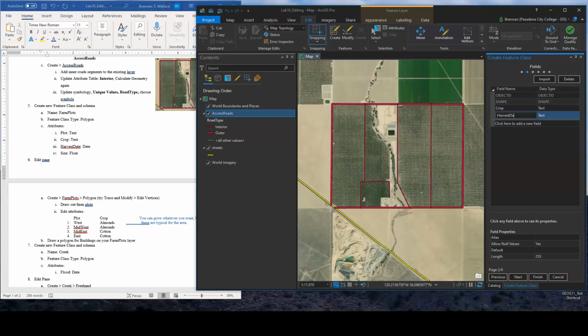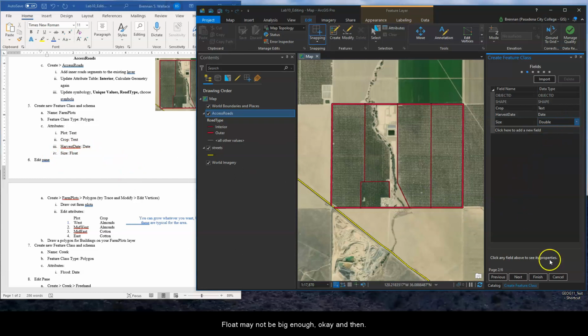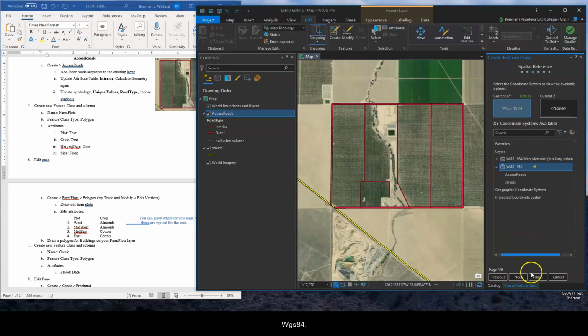Harvest date is going to be a date field. And size, let's do double. I know it says float there, but we'll see, float may not be big enough. Okay, and then WGS84, good, finish.